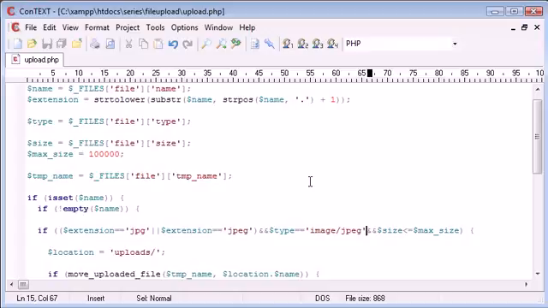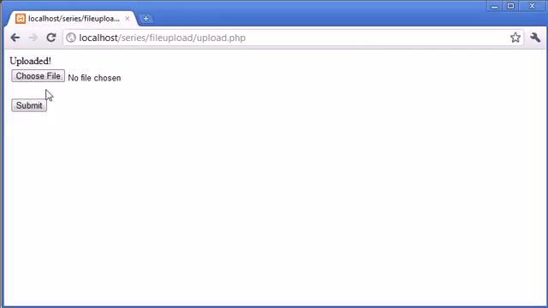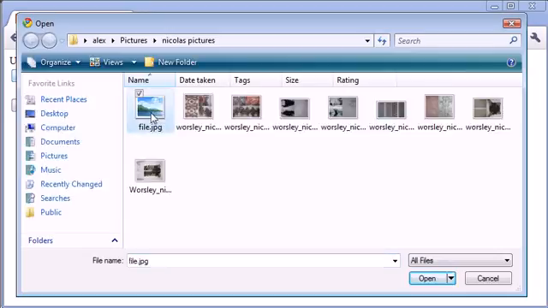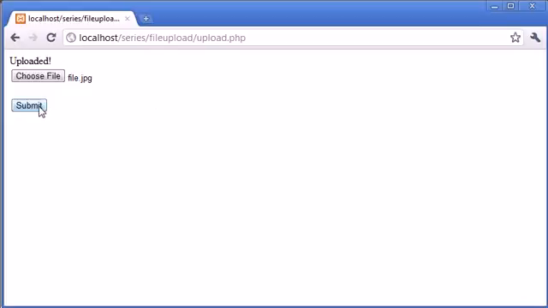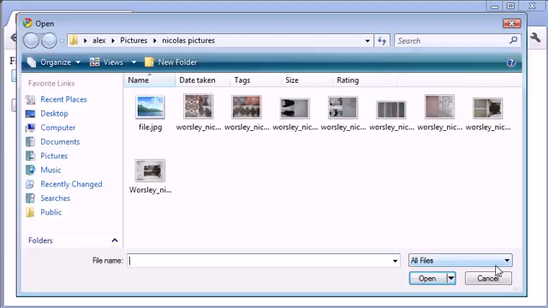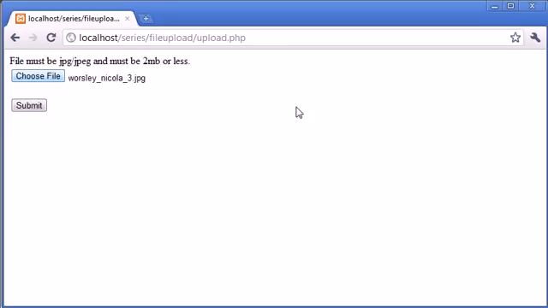So we also need to say and type equals equals image, JPG. Okay, so now let's try and choose this fake JPEG file, which is actually a PHP file, and we'll click submit, and it's giving us the appropriate error message. However, let's say I was to, I don't know if we have an image here that's under 100. Oh, there we go. We've got one here that's 54.3 kilobytes. So let's try and upload that.